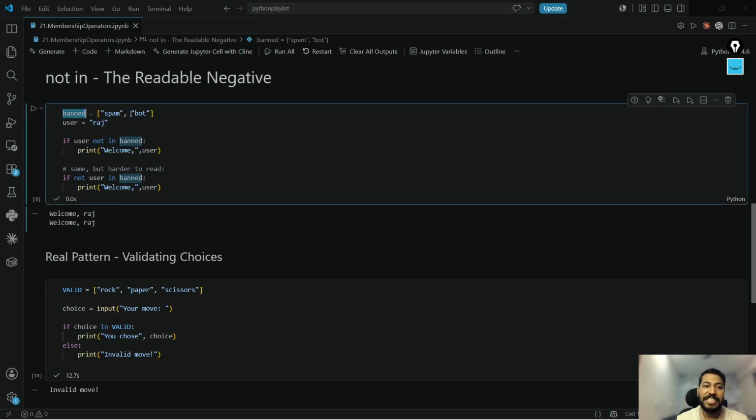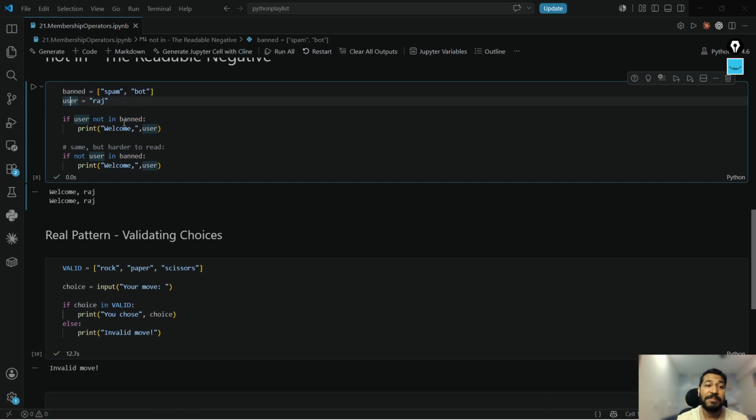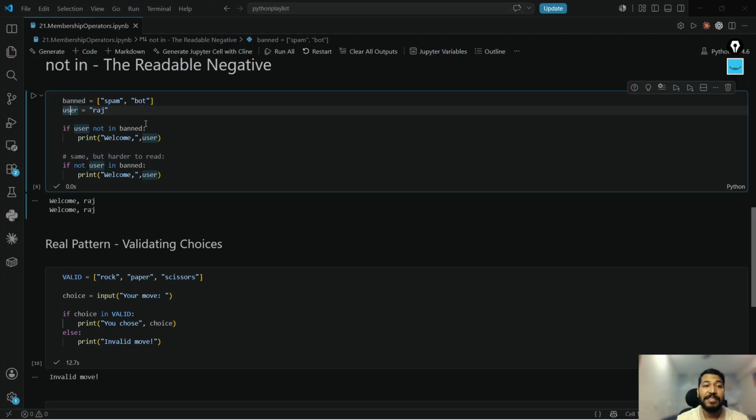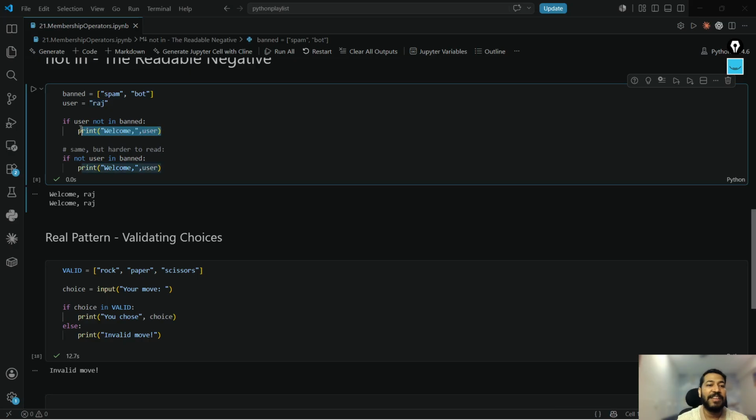I have defined a banned list with spam and bot. User is the string variable. If user not in banned, so Raj is not in banned, because that string object is not part of the given list of items, so it is going to print welcome Raj. There is another way of doing the same thing, not user in, but this is not the preferred way by the Python community. The PEP standard does not encourage this kind of practice. It is always advisable to make things simpler and use not in together, so that it is very relatable to the English language. Let's run it. Welcome Raj is the output.